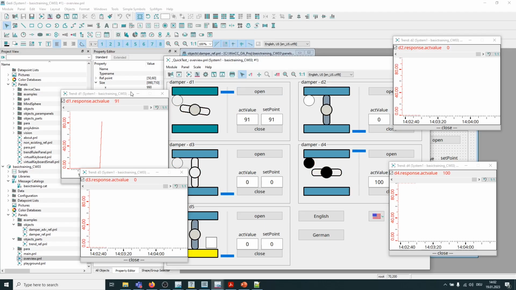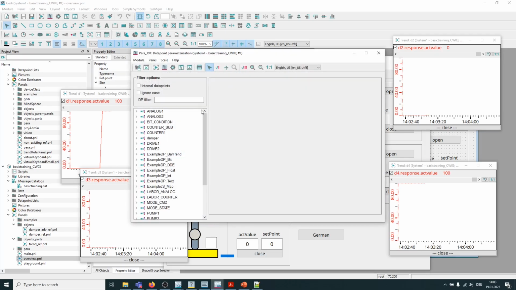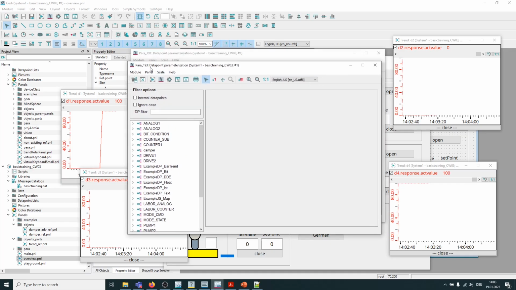because WinCCOA always needs unique names here, unique title names. You can also see that if we open the para, you realize that para 191, para 193, to guarantee that you always have a unique name in here.